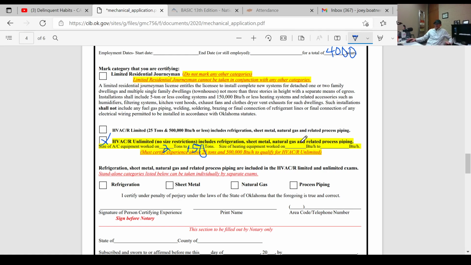And then on the heat side, it wants to know minimum and maximum. So if the smallest thing you've worked on is a 50,000 BTU furnace, then just right here put 50,000. Or you put 50K or whatever for 50,000, and then what's the biggest boiler, what's the biggest package unit, biggest whatever, again, it's got to be bigger than 500,000 BTUs. So if you're going to take the unlimited test, you have to have unlimited experience, okay? Things that are larger than 25 tons and more than 500,000 BTUs of heat. So if the largest boiler that you've worked on was 3 million or whatever, then just put a 3 mil right here.